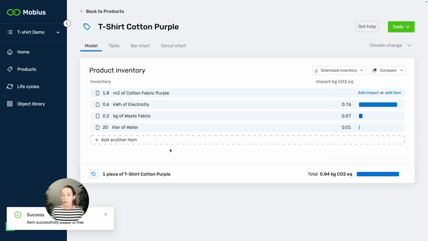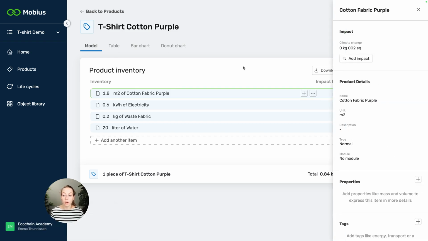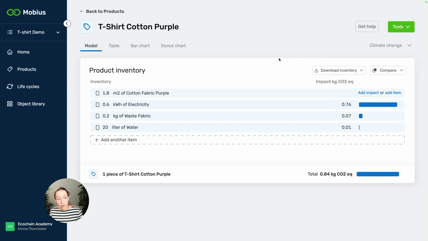We now started creating our product inventory. Actually, cotton fabric purple, we represented this with one line right now, but we know that it contains some more things that we would like to add to this model. How building your product inventory in Mobius works is that it's hierarchical. So you have different layers. If I want to add something to a certain item, I can just add it to that item and we can make it part of that item.